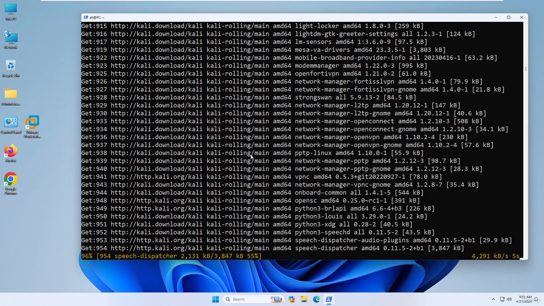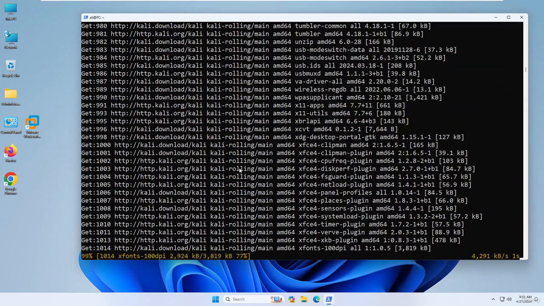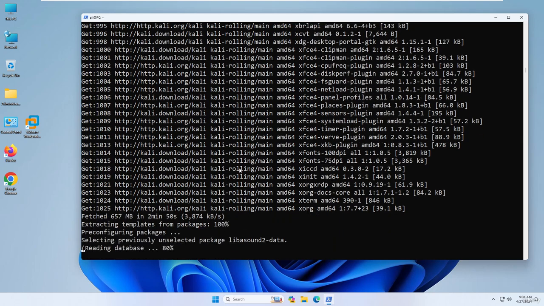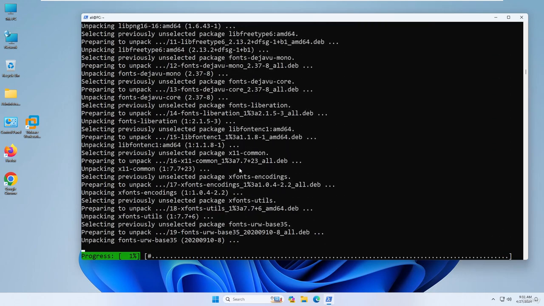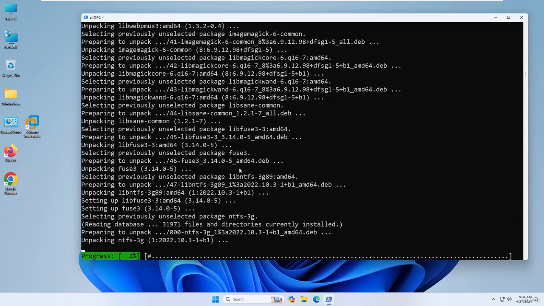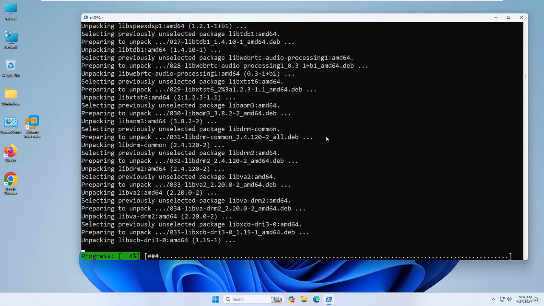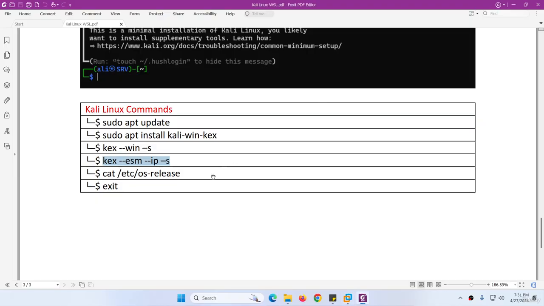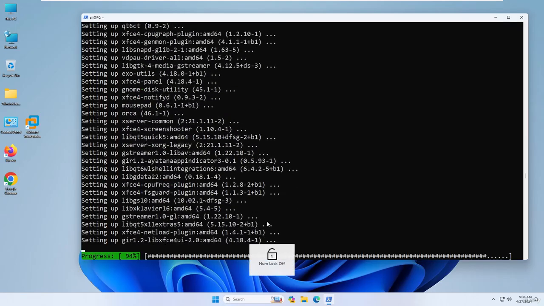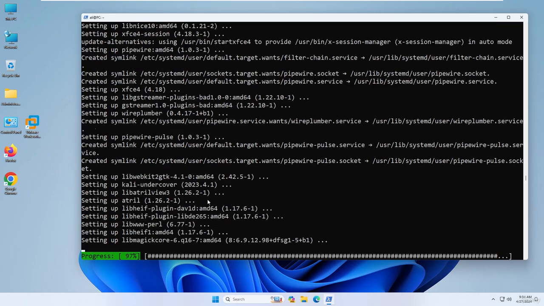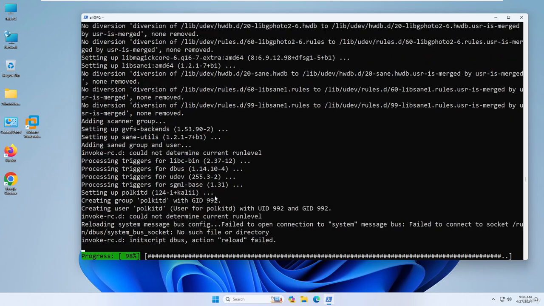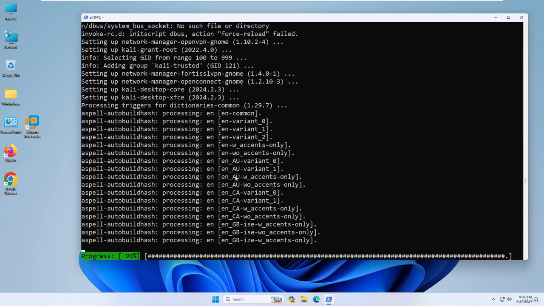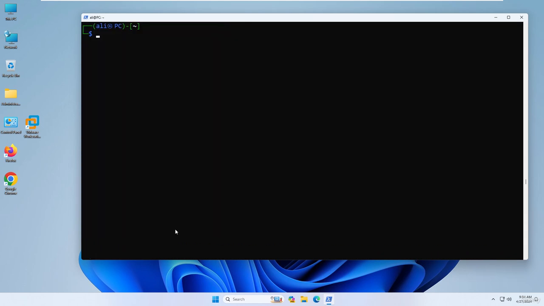You don't need to install it from scratch separately. Okay, it's 99% and it's done. Now it's installing this feature so that we can access Kali Linux graphically. So we need to wait. It's almost 6%. Okay, let's go back to Windows 11. Let's see. Yeah, it's almost 97% done. We need to wait for a while. So yeah, it's done.